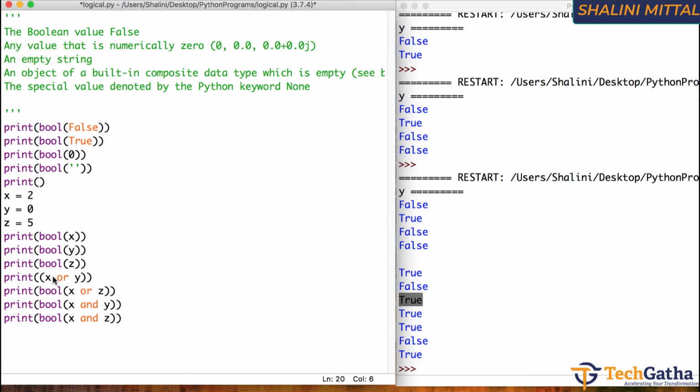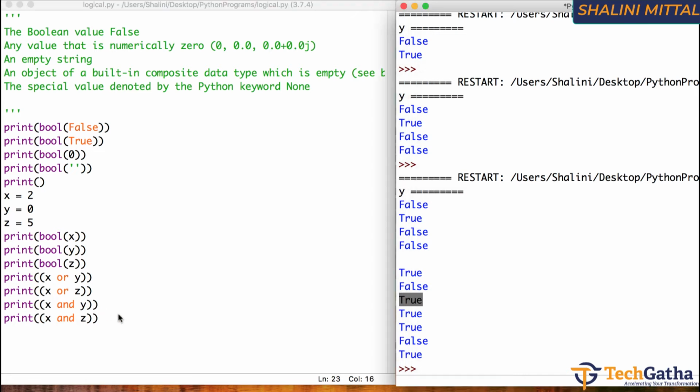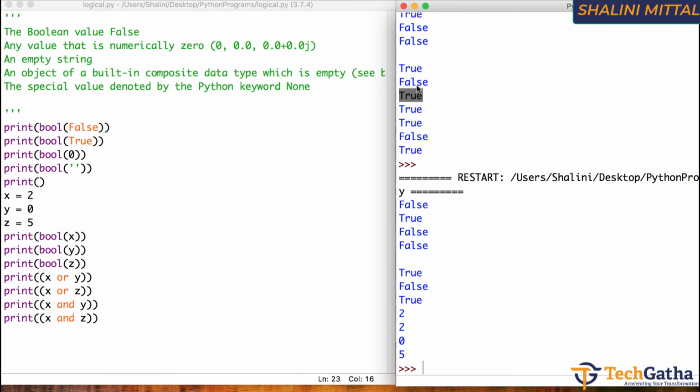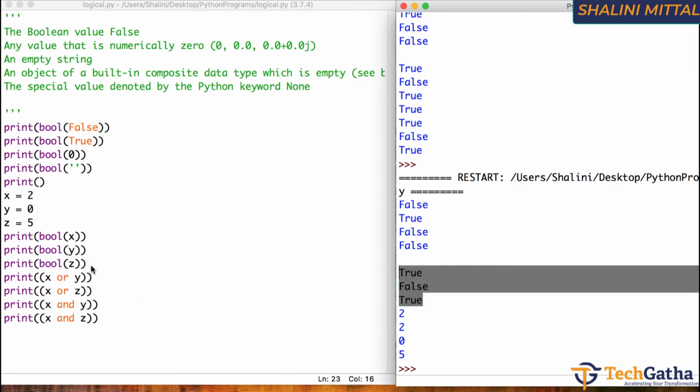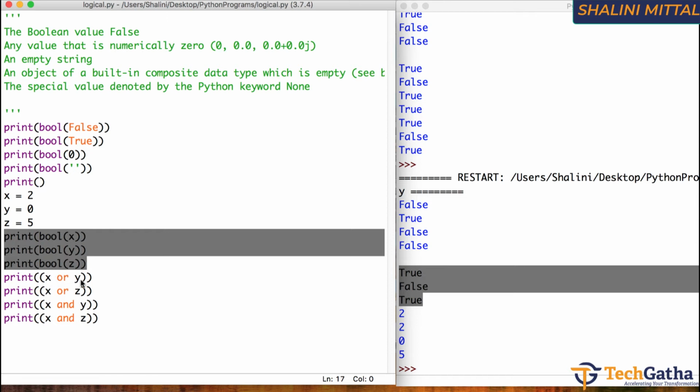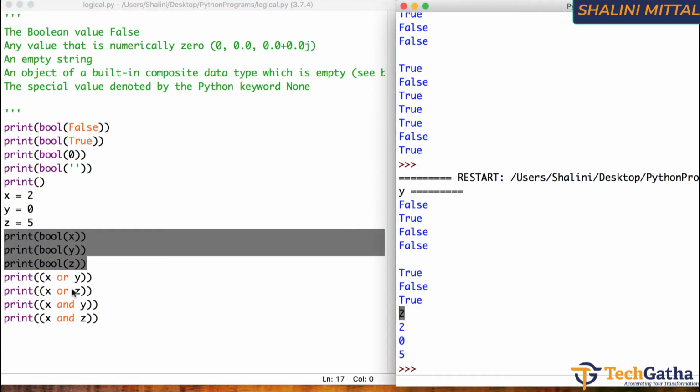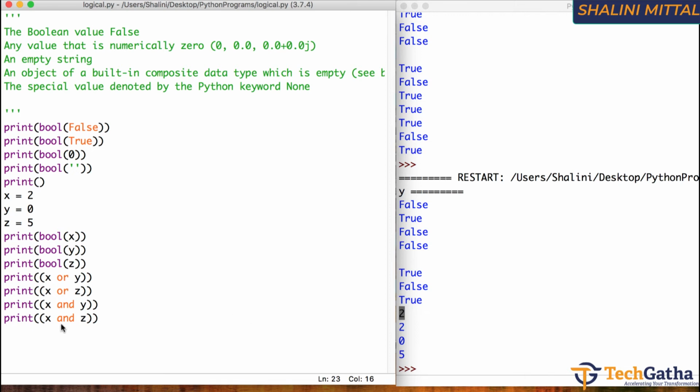If I remove the bool, let's see what these give, whether they give an error or execute. So true, false, true remains the same for those three statements. x or y, 2 or 0, gives me 2. x or z, 2 or 5, gives me 2. If it was z or x, it would give me 5. x and y, because y is 0, it's false, so it gives me 0. x and z, it's 2 and 5, so it gives me 5.